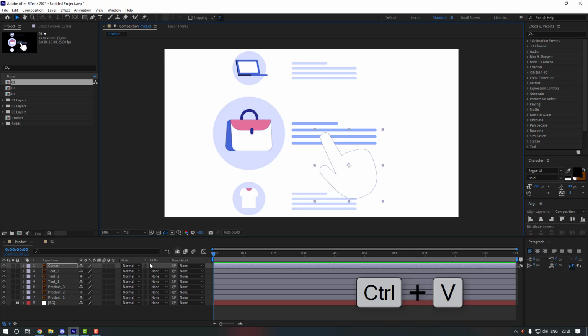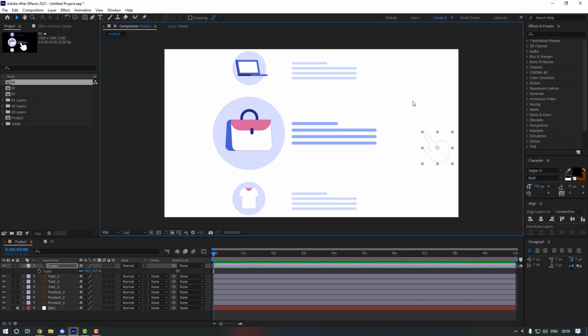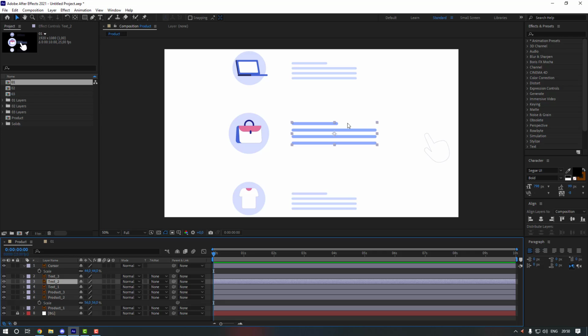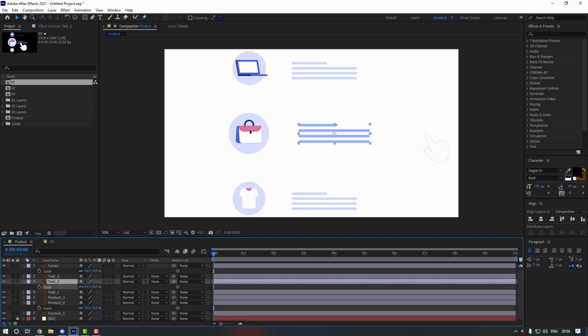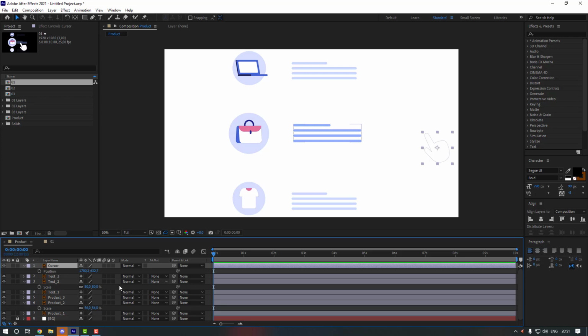So first let's select this cursor and let's change the scale of it and let's move it to the right like this. Okay, and then let's select this product too and let's change the scale of it like this to make it the same as the other products, and text too as well. Let's change it like this and let's move it to here. Okay, nice.